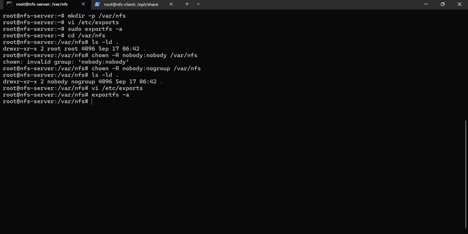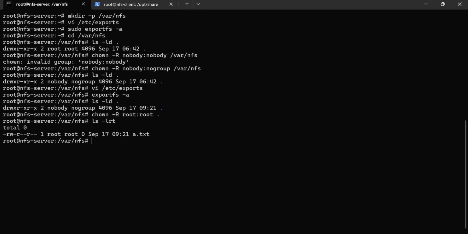Let us verify the permissions of this directory again. So this is owned by nobody and no group. So let us revert this permission to earlier root user. So now this directory is owned by root. So now let us go to the client machine and check whether we can create another file with the corresponding root user.